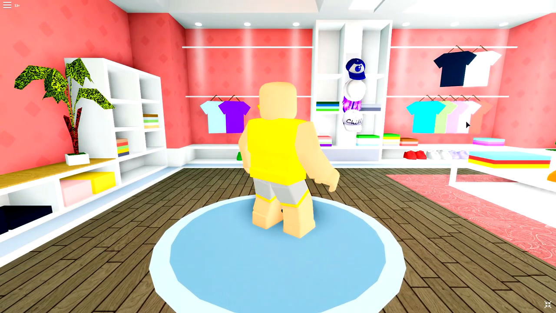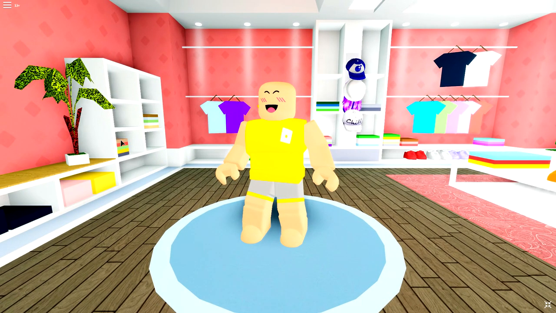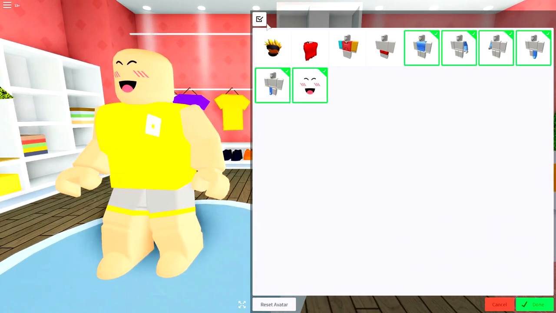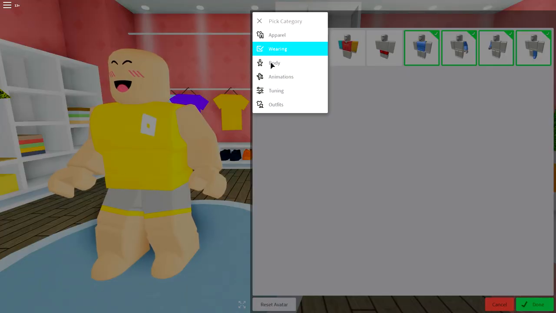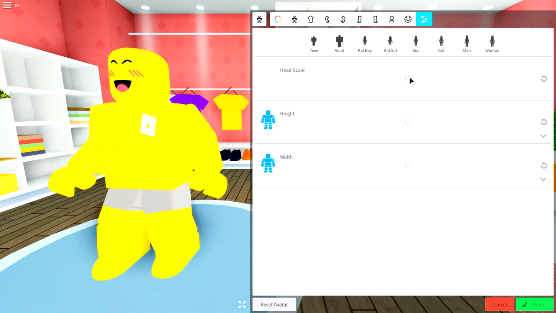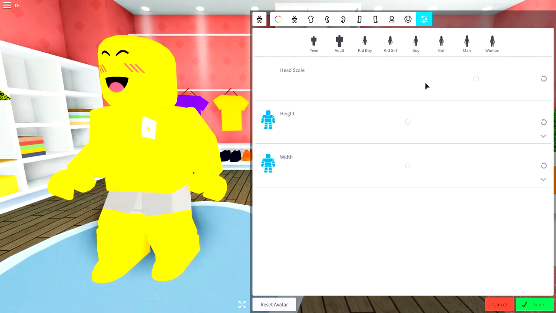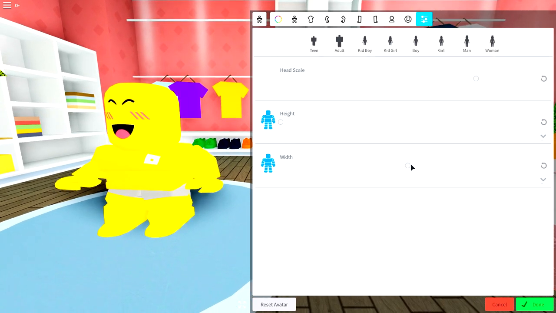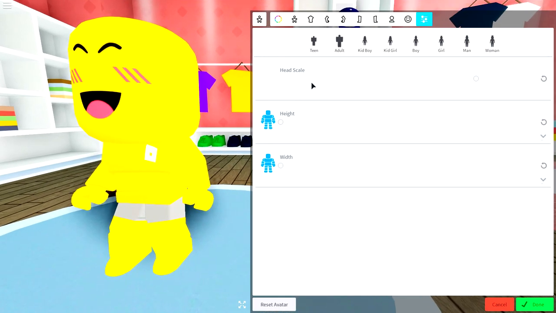Okay, guys, once you're looking like a baldy, like I am right here, you're ready for the next step, which is really simple, guys. Simply come over to the body selection, then come over to this color over here and click yellow, then come to the tuning selection, make your head scale about there, guys, between the middle and the end, somewhere around there, 3/4 of the way, 1, 2, 3, 4, about there, and then, guys, we're gonna make the height as small as possible and the width as small as possible as well.